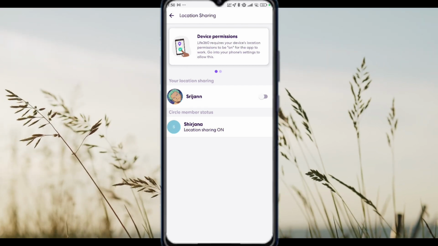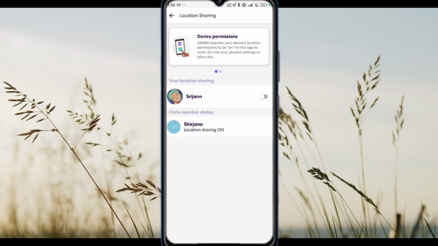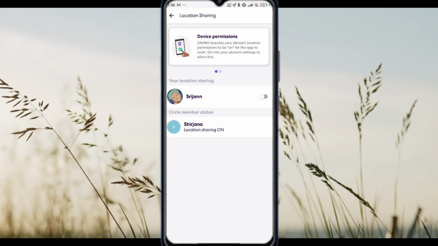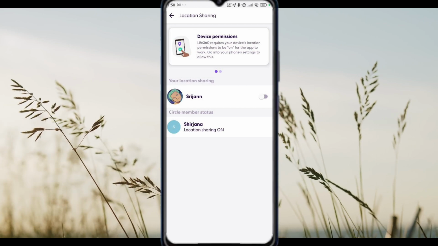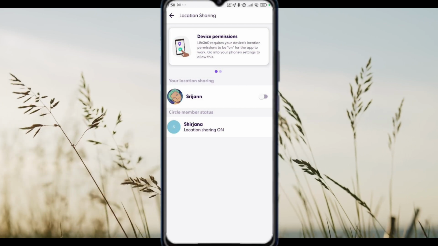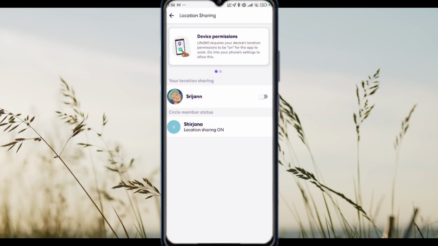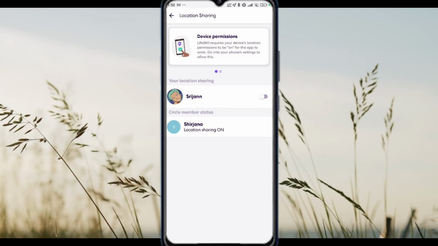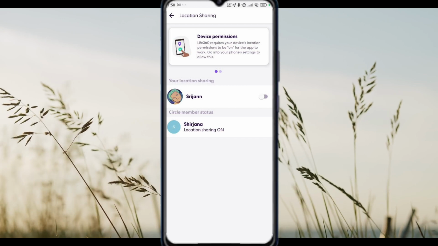You'll still stay in the group, but your bubble won't move. Some circles might send a notification when you stop sharing, depending on their settings, so be ready for that. If you don't see the toggle, check if your app needs an update. It sometimes hides behind outdated versions.